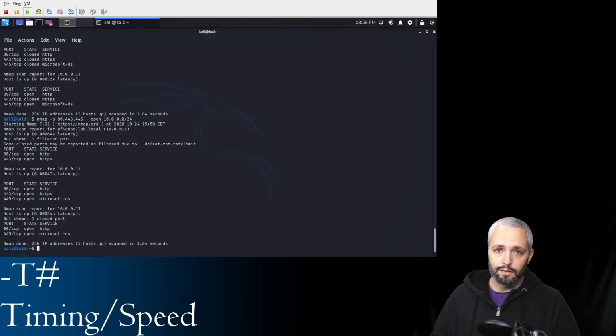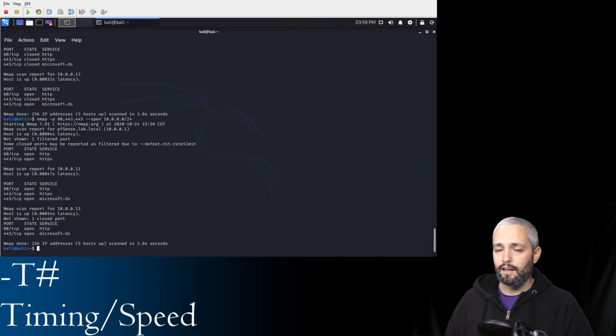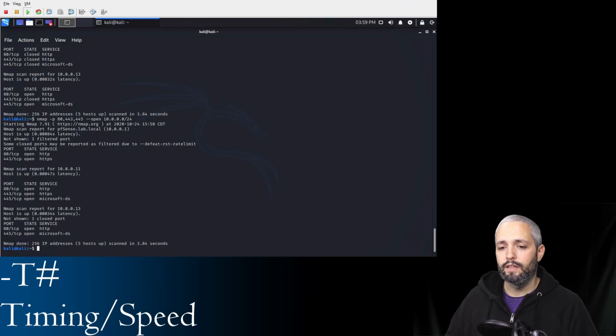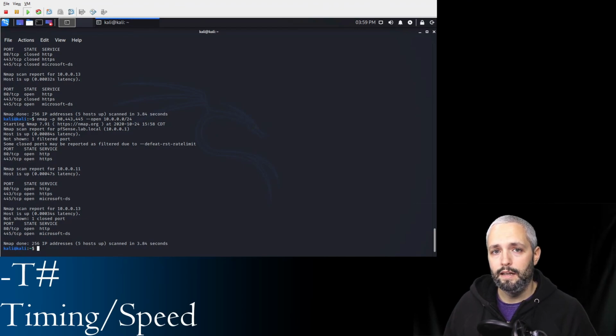By default, nmap will use -T3 for speed, and that's just the normal speed. If you want to speed it up, then you crank it up to a 4 or a 5. What a 5 is going to do is send as many packets as possible down the pipe and try to get the response as quick as possible and get your scan done right away.